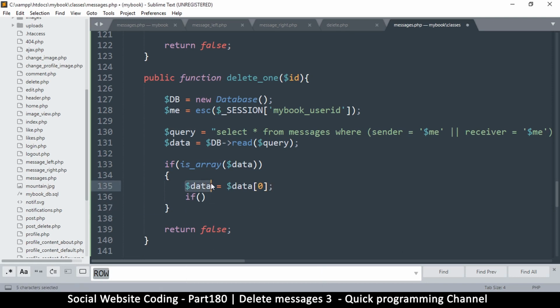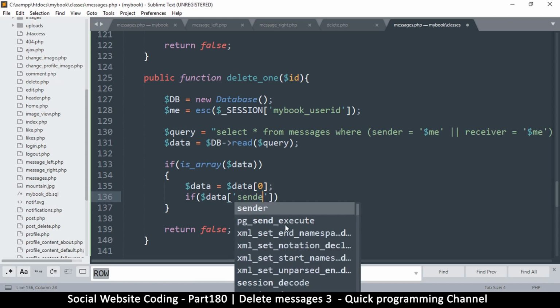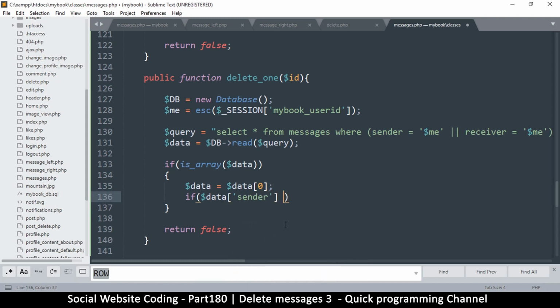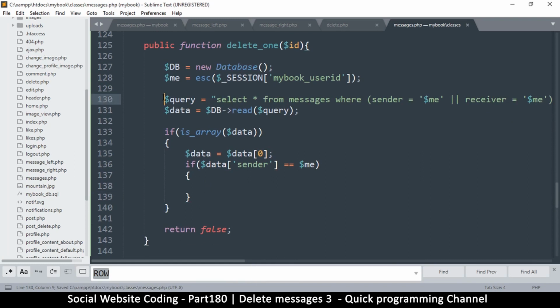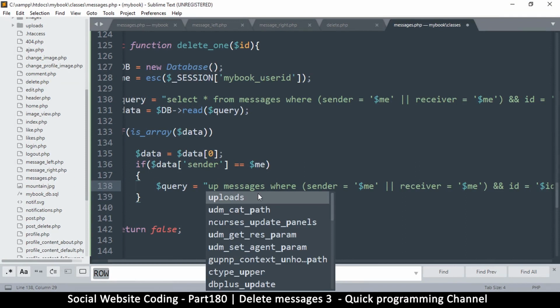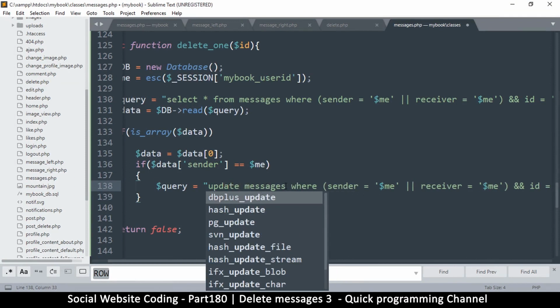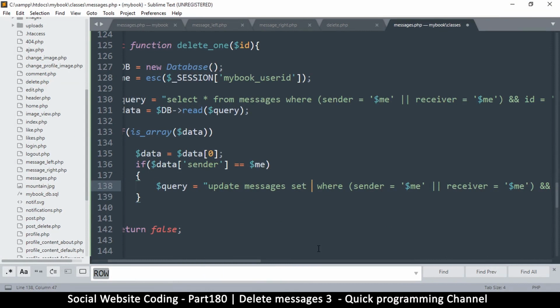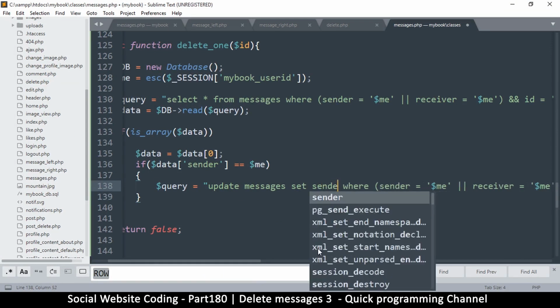So I will say if data sender, like so, is equal to me. So if I am the sender, then we have one different query to the other. So I'll copy that query, paste it here, and then let me update there. So I'll say update messages, update messages, set. So I am the sender, so I'll say set sender.